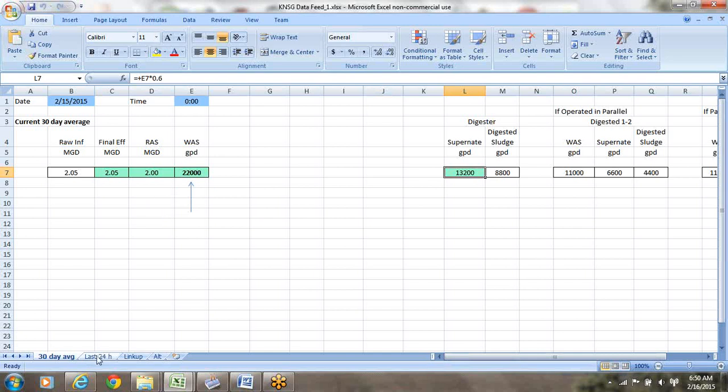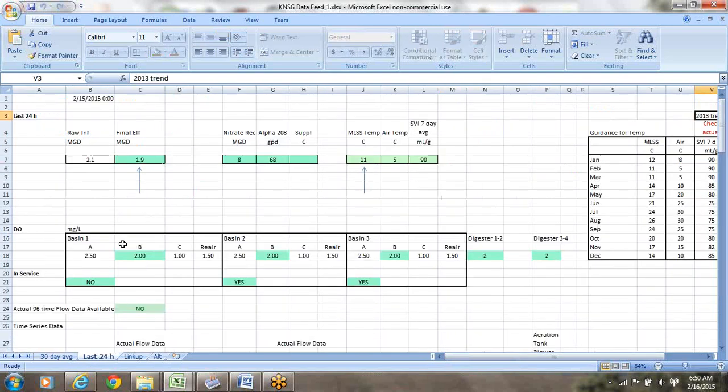So now let's look at the second sheet. What are we asking here? Again, if you just follow these arrows, we're asking in the last 24 hours, what was the final effluent flow? You may have it in the monthly operating report or you may have it in SCADA. So you do need this piece of information. The next critical one is what is the mixed liquor temperature?